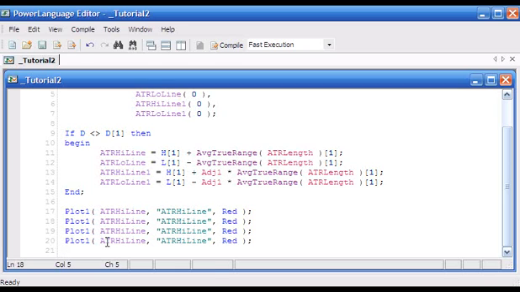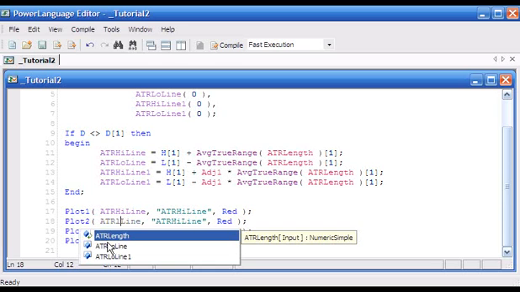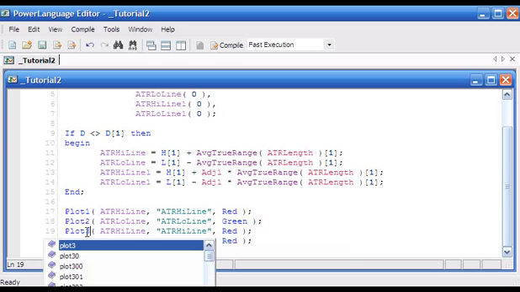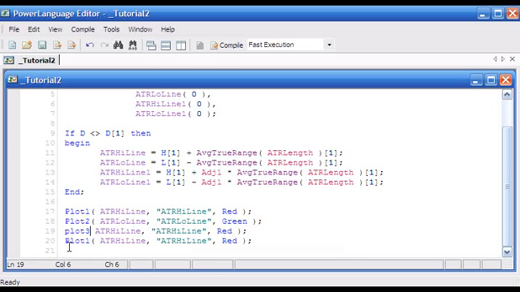So plot 2 is going to be the average low line. See, it's helpfully giving us that there. And we're going to make this green. Plot 3. And this is going to be high line 1. And we're going to make that magenta.